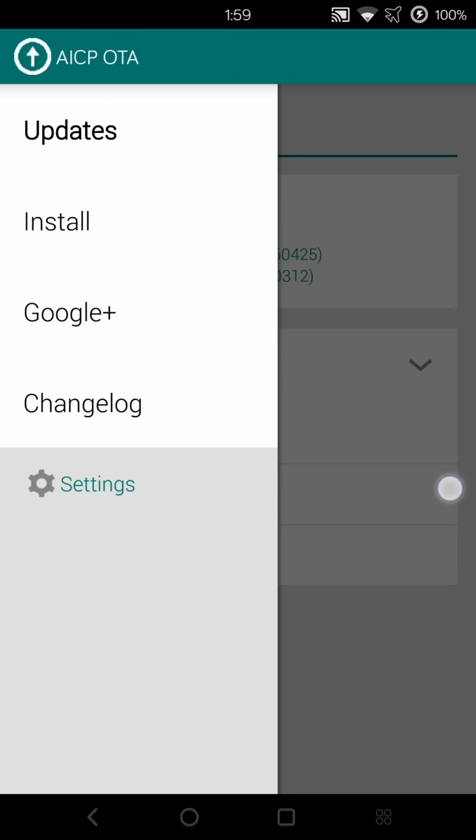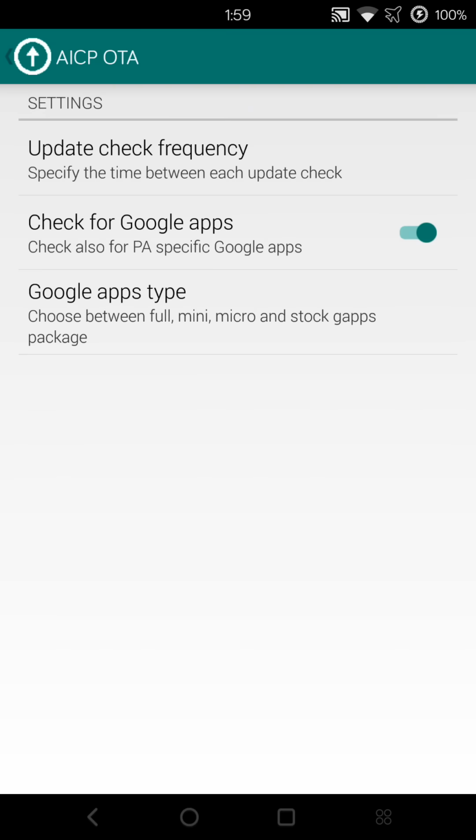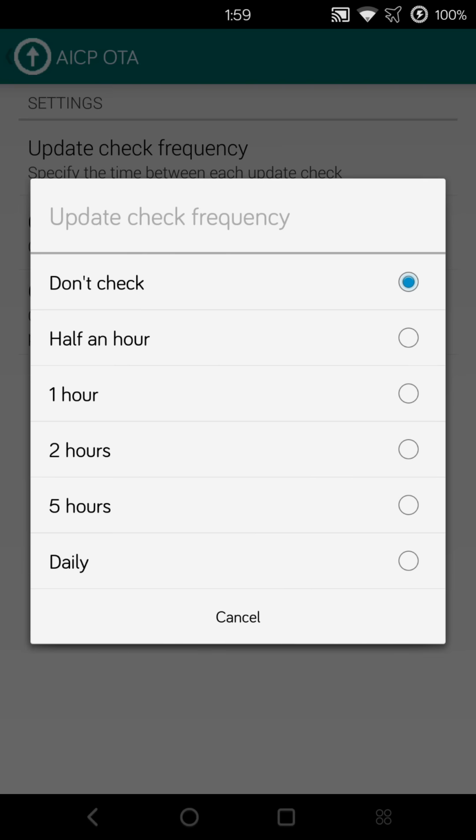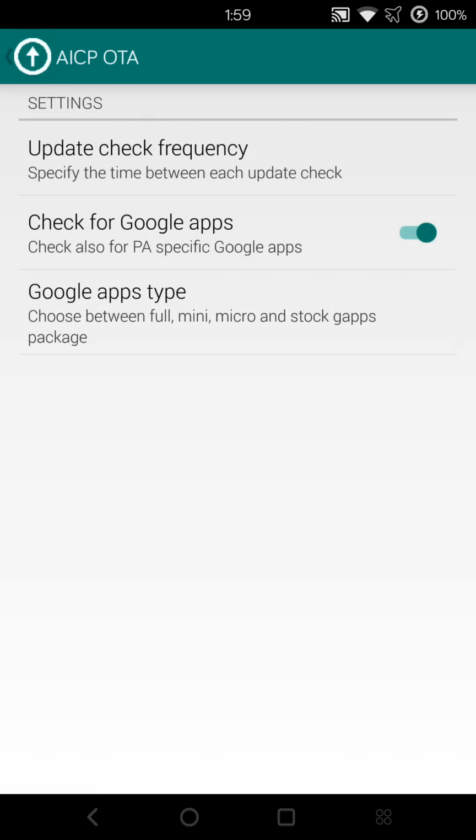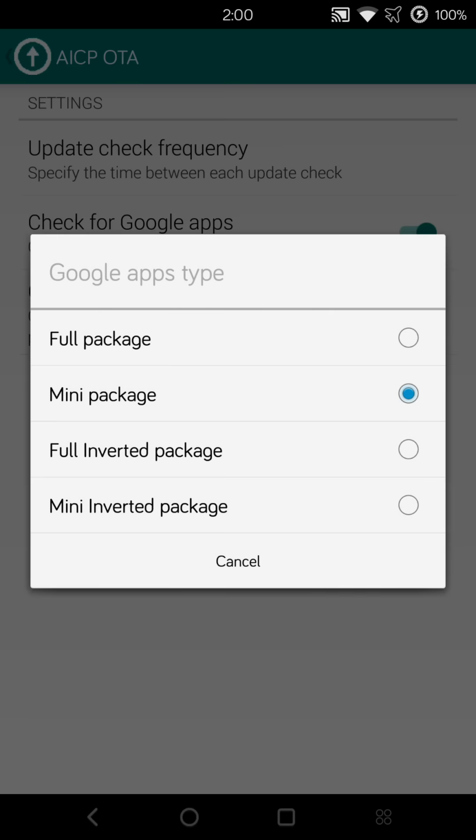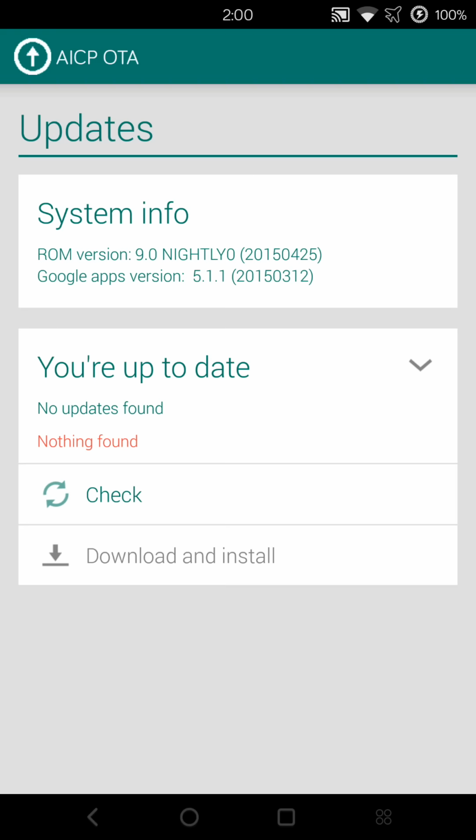But if you swipe over, you can change this up. You also have an install box there that I'll go back over in a minute. But you can change the update check frequency. You can do don't check, or you can go anywhere from half an hour all the way to a daily process. You can also check for Google Apps or GApps packages, and you can change which type of package you want based on full or mini packages and inverted packages. So a lot of great little features there that you can check out.